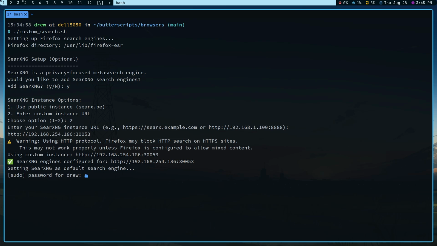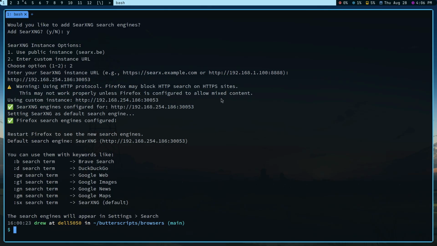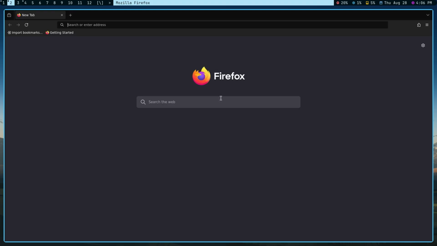It's going to give you kind of an error. It's not really an error message, but it's going to give you a heads up on something. And that is it. It added the colon B for Brave Search, colon D for DuckDuckGo, and the like. Now I'm going to tag two, open up the browser, and see what we got.